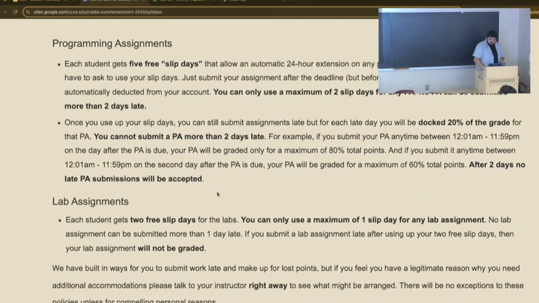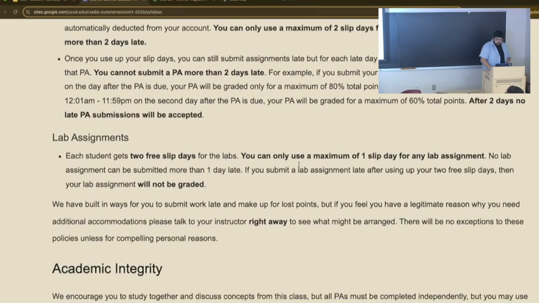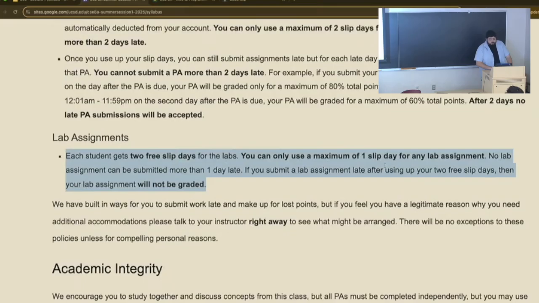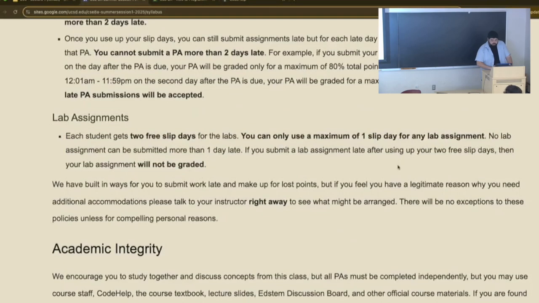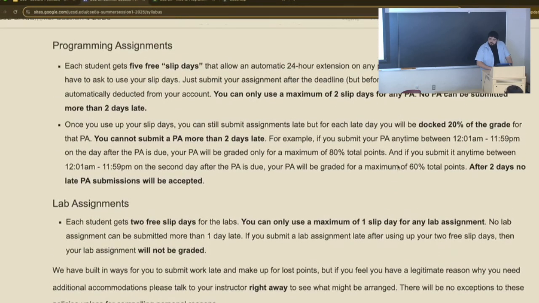All right, so let's see. For labs you get 2 free slip days, with a maximum of 1 slip day for any given lab. Again, that's for labs that are mandatory in person. Any questions so far? Yes, no?